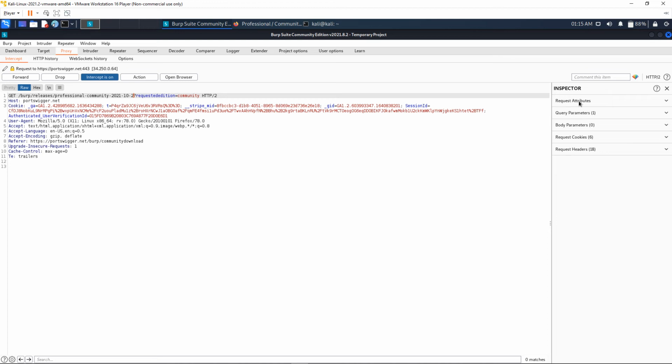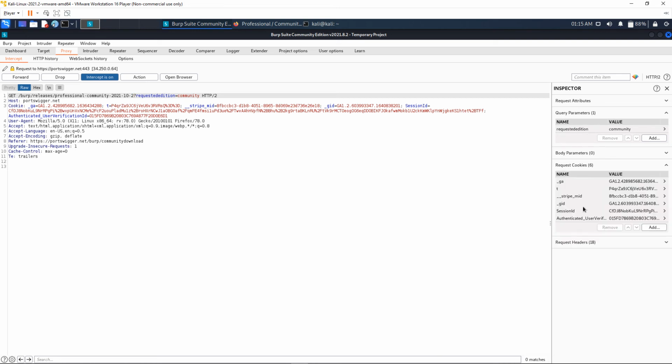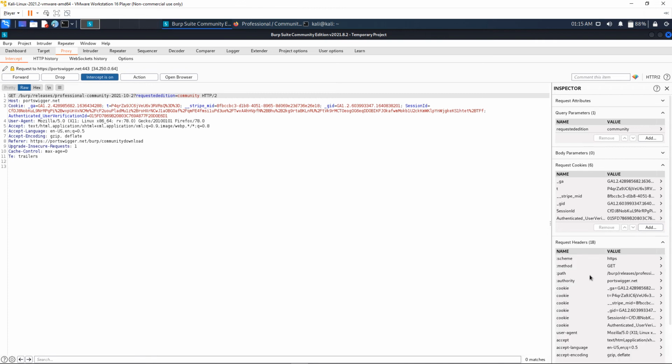And we can mess around with all sorts of parameters. For example, here in the inspector tab we have the query parameters. We can see the cookies, request headers, and everything here, and we can modify it.